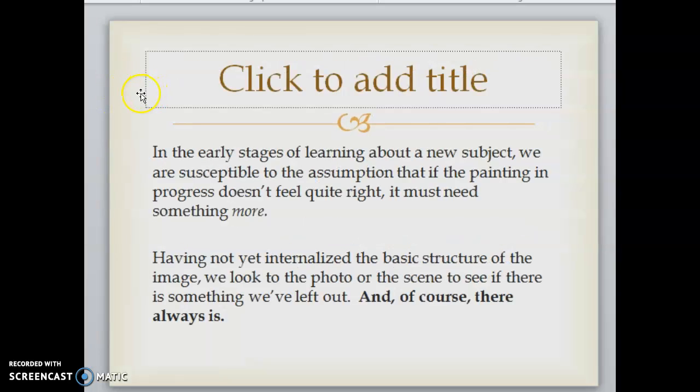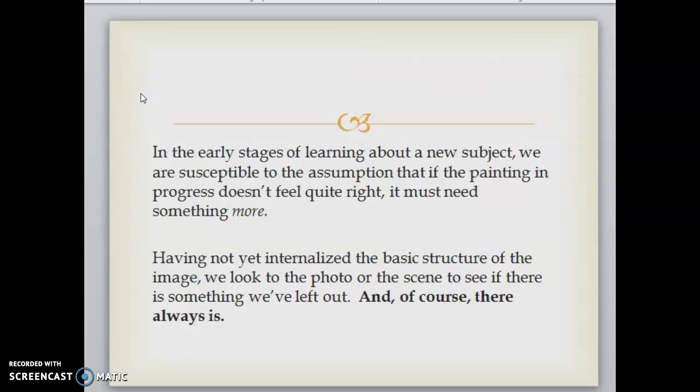In the early stages of learning about a new subject, we're susceptible to the assumption that if the painting in progress doesn't feel quite right, it must need something more. Having not yet internalized the basic structure of the image, we look to the photo or the scene to see if there's something we've left out. And of course, there always is. When it still seems wrong, we find another bit to add. And in this way, we keep cramming in more and more information when the real problem may well be that we already have too much.